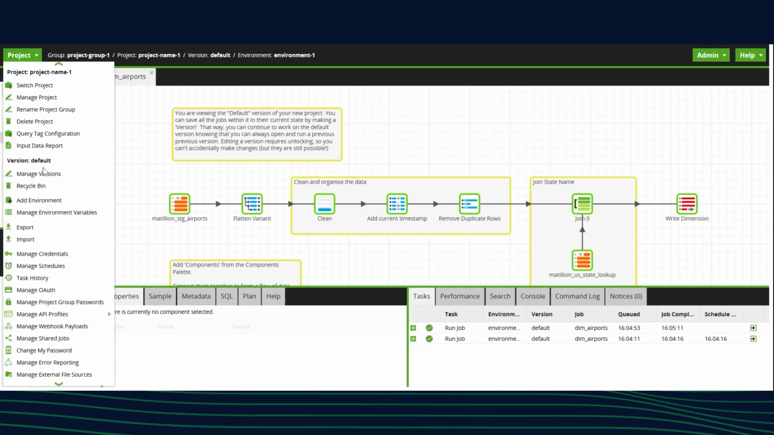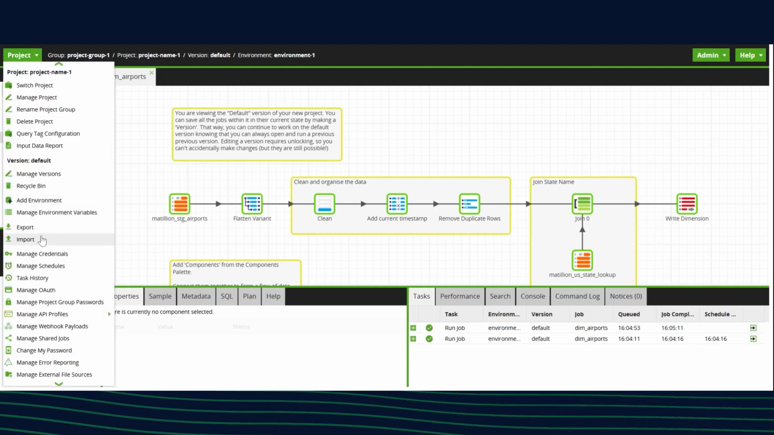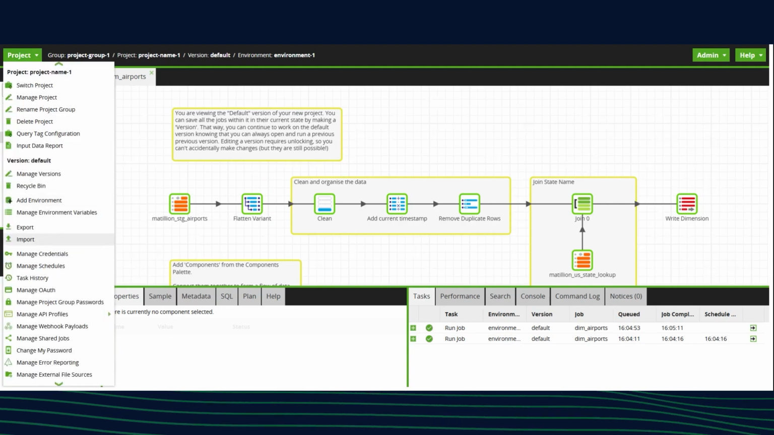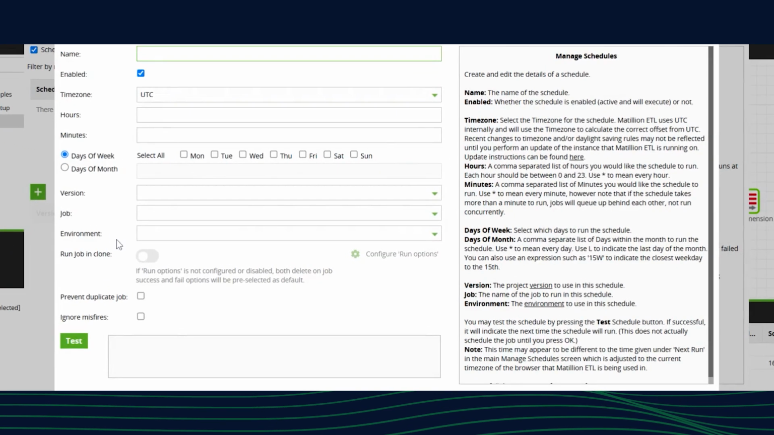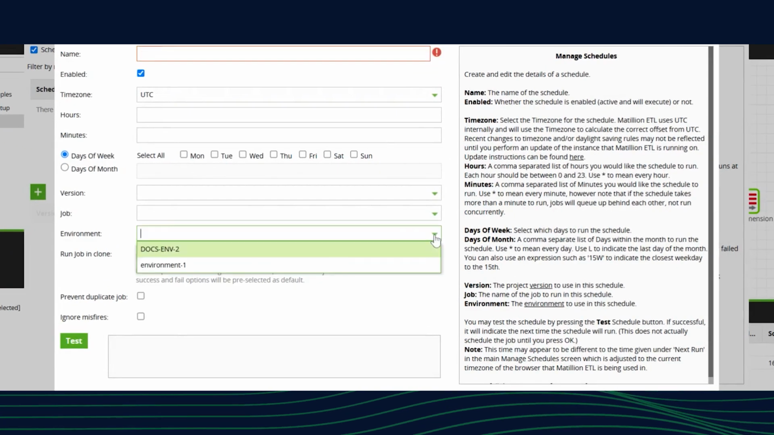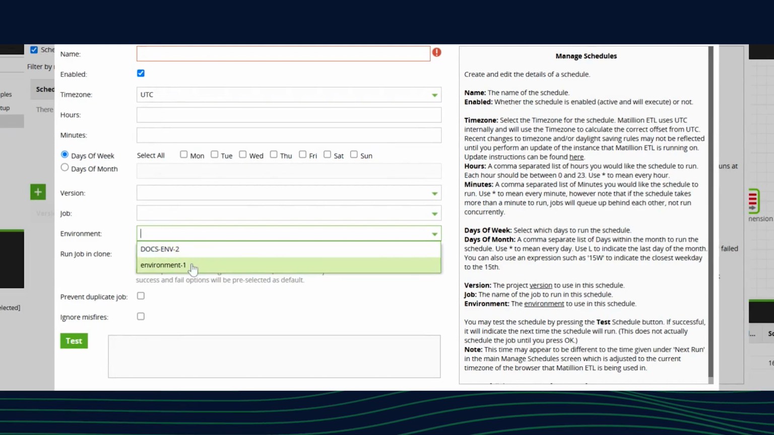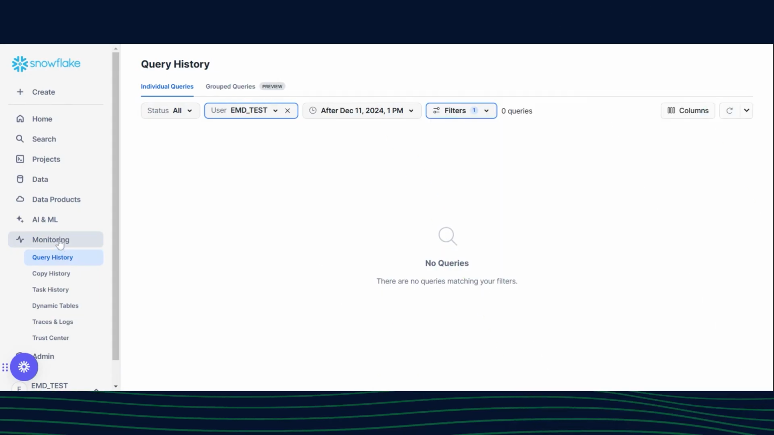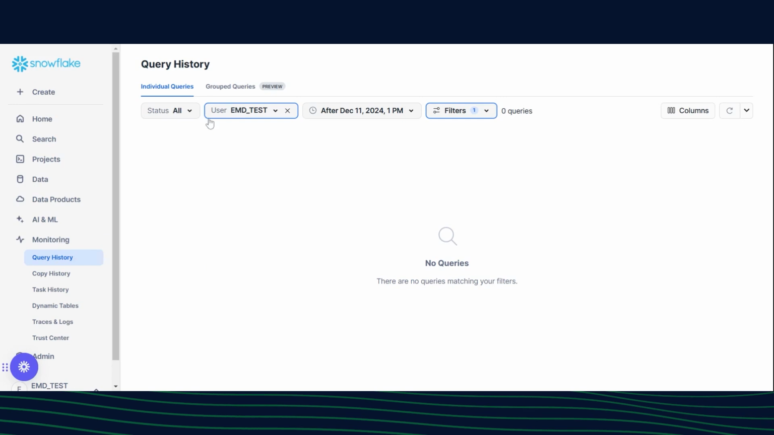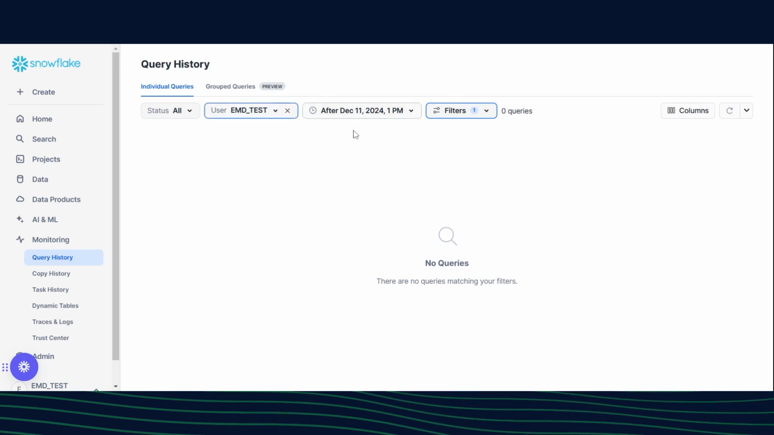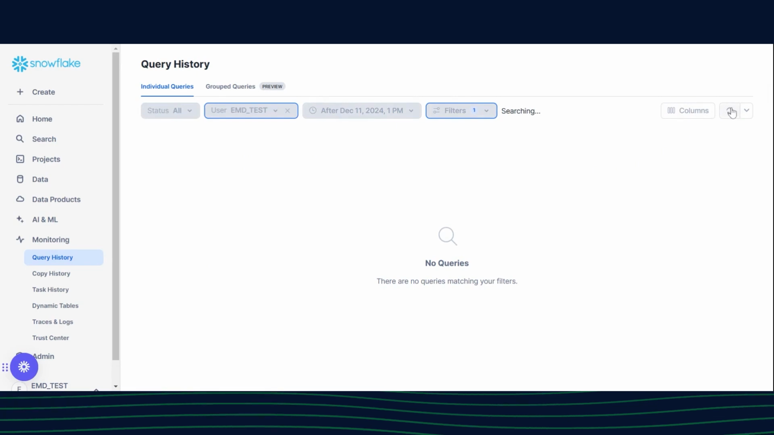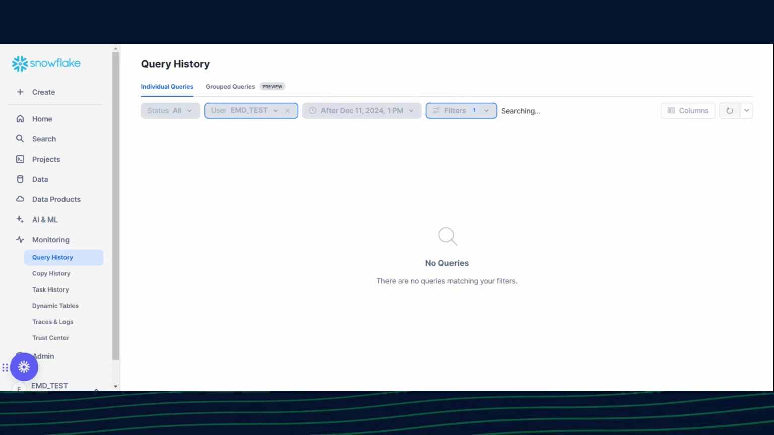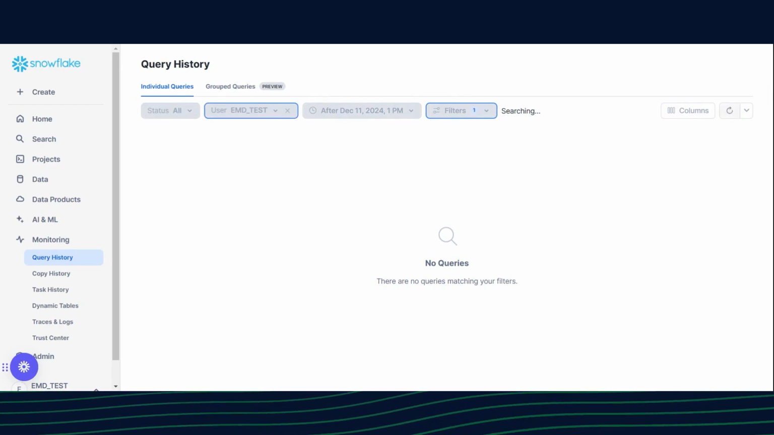We can also change tags within scheduling. Any scheduled job that relies on an environment will automatically inherit the tagging associated with that environment at execution time. So let's analyse the query tagging. Let's move over to Snowflake's query history, available under the monitoring section of Snowflake. Applying filters to refine the data, we can see query execution details.